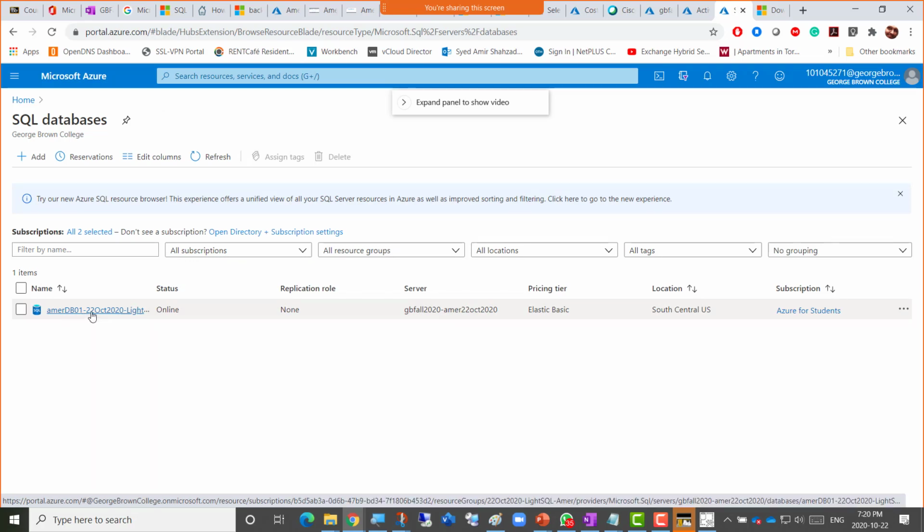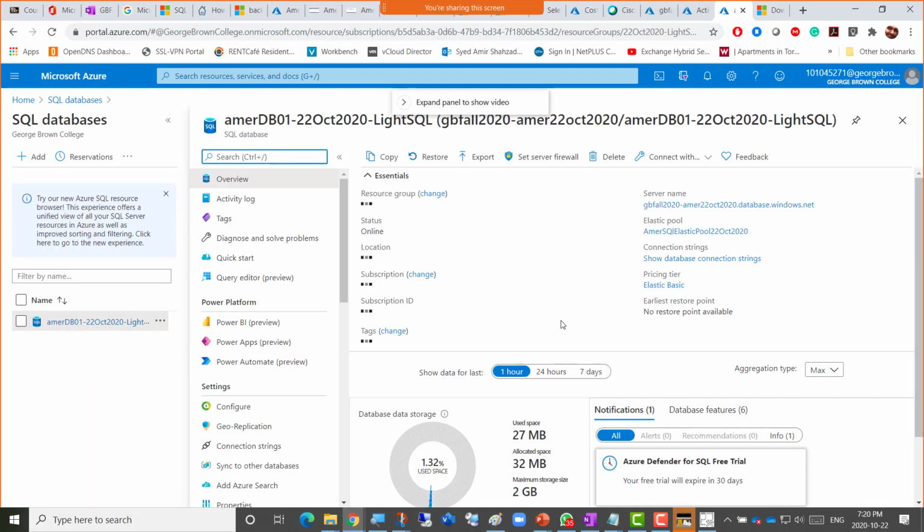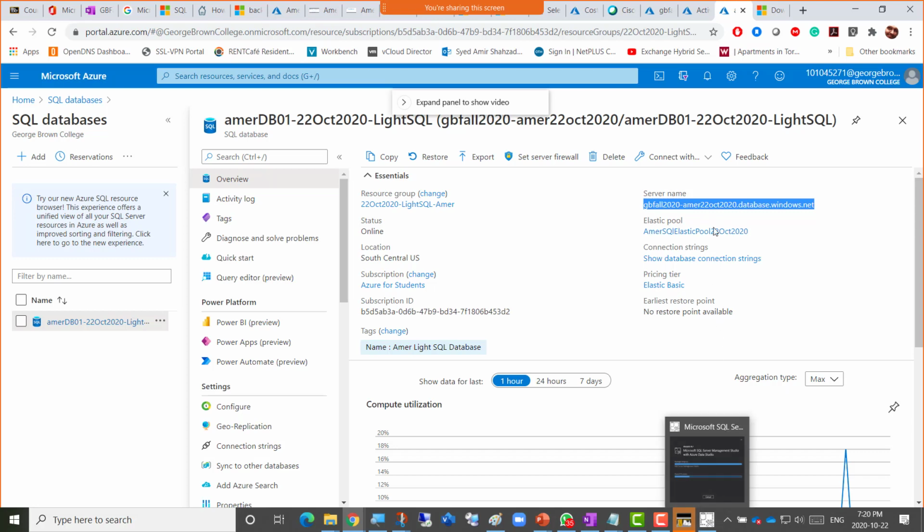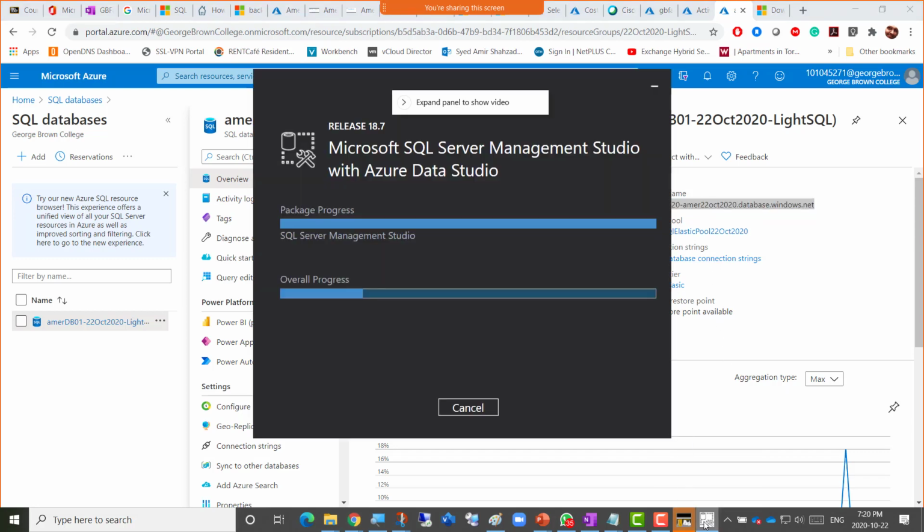I'm going to click inside the database that was created. And inside that database, you can see a global name for the server. And that is this. So this is the name that we need to copy and give this global SQL Server name to SQL Server Management Studio here.